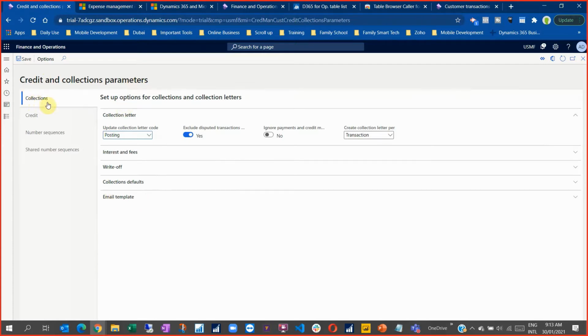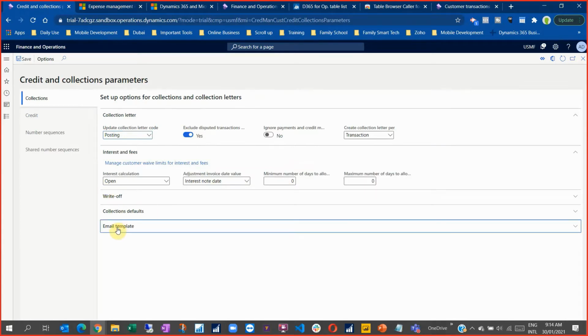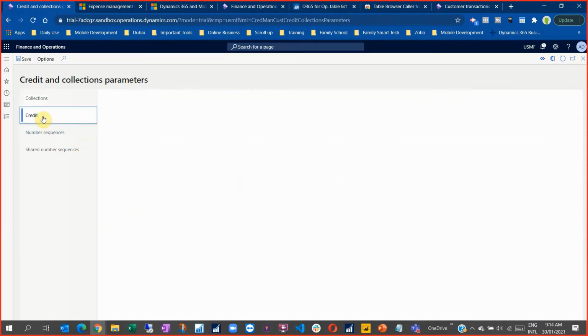So you see here, in collections, I can specify whether to automatically create and post the collection letter, or whether I have to print it out. Also whether any interest or fees are to be calculated based on delays in collections and payments. If you would like to add a certain number of days for allowances, and if there is any email template to send to your contact whenever you have a collection problem.